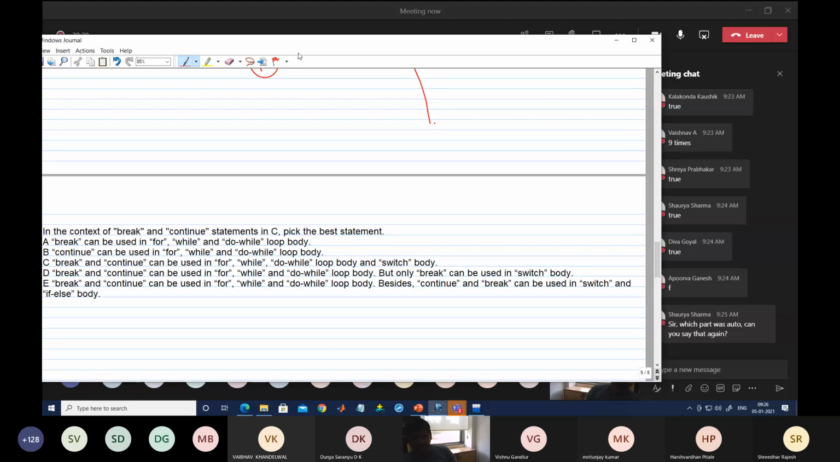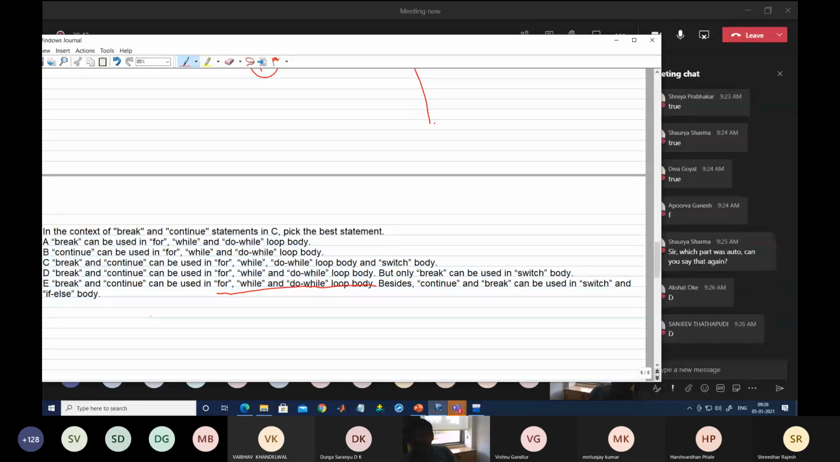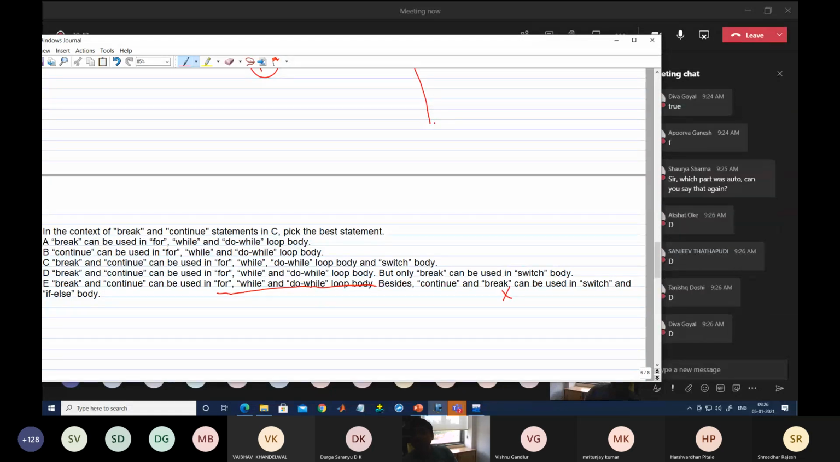Which one is the best one? We are going to find the best one. Just you can see, break and continue can be used for the for loop, while loop, and do while loop body. Besides that, can break and continue be used in the switch and if else body? Can we use break and continue in an if else statement? No, we cannot use them. Next one, break and continue are used for the for, while, do while loop, but only break can be used in the switch body. So D is the right answer.